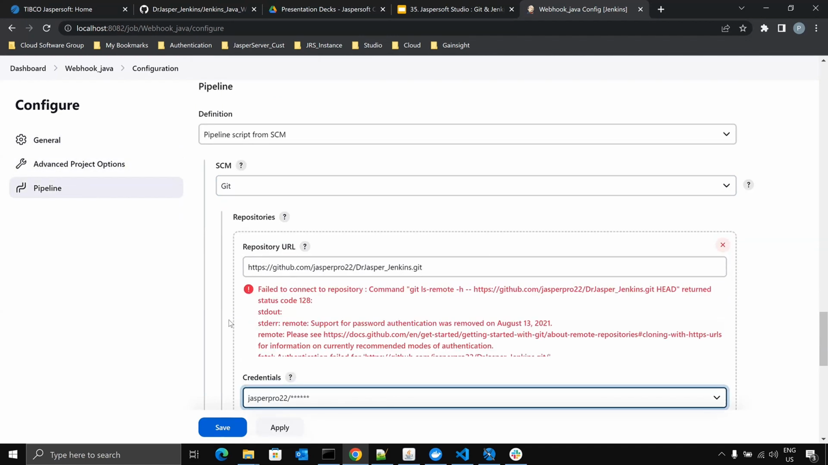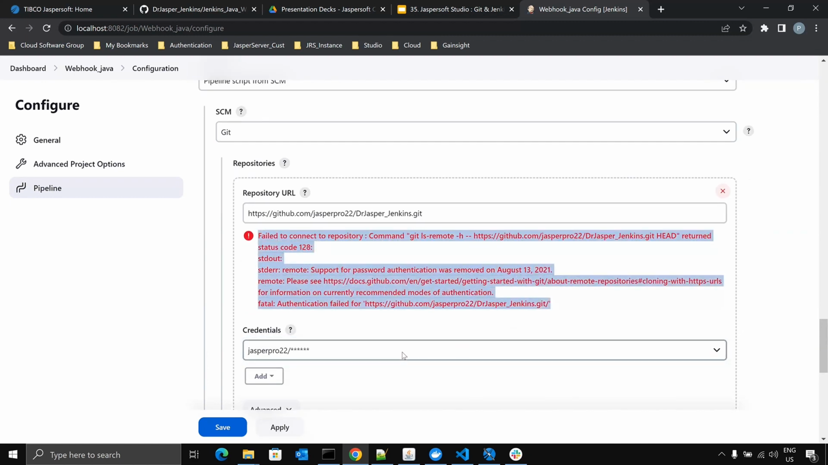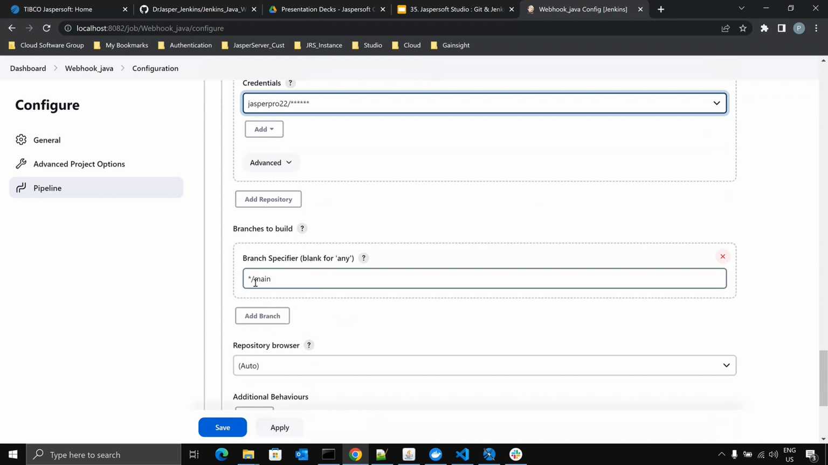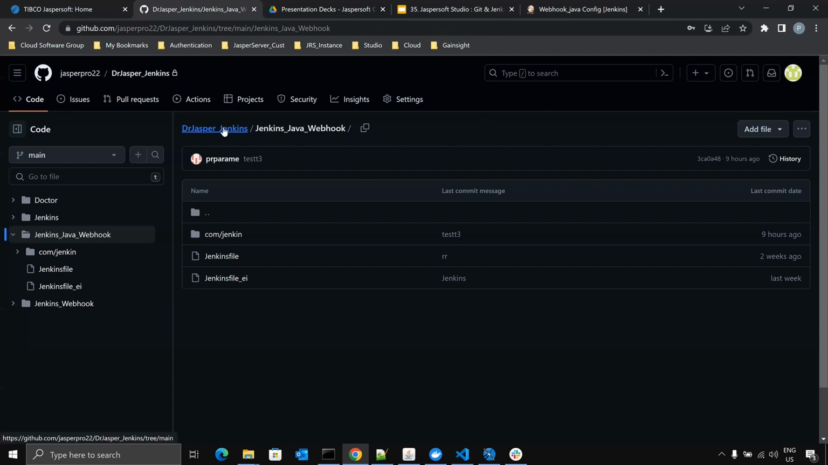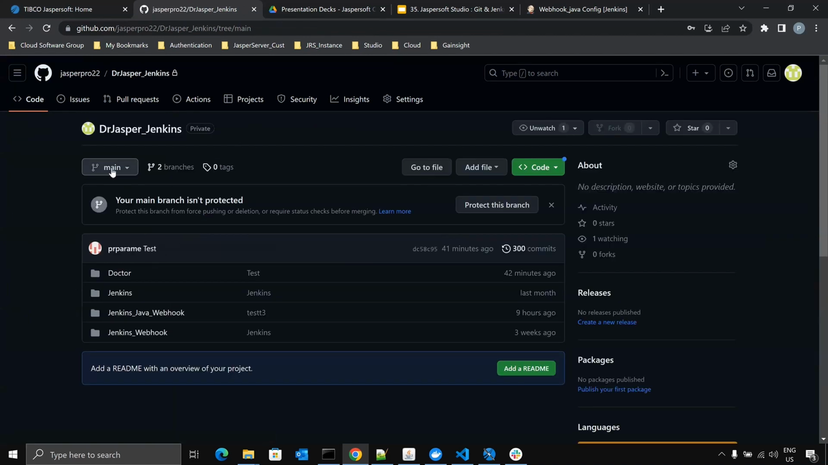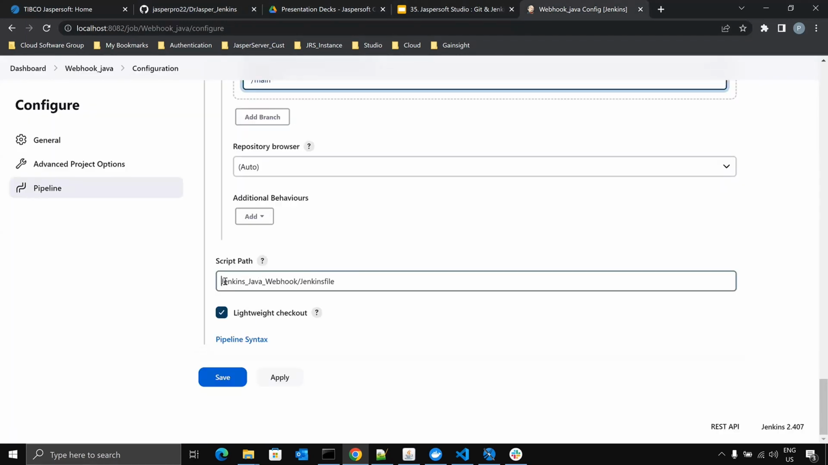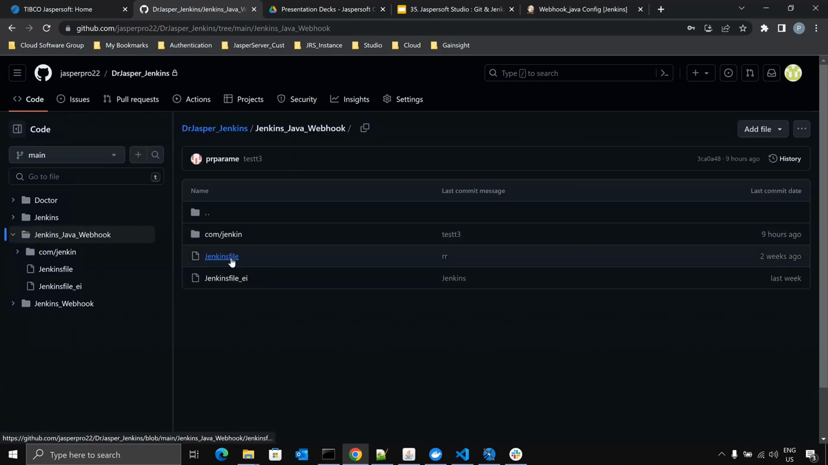If I select a different credential which is not correct, I will get this error saying it is not able to connect to that repository. But if I give the correct one, it works. Earlier I mentioned my branch name is main here, and that's the reason I am keeping this also as main. My script path is the Jenkinsfile script path, so I'm telling Jenkins to refer to Jenkins Java Webhook / Jenkinsfile, because that is where my file actually resides.